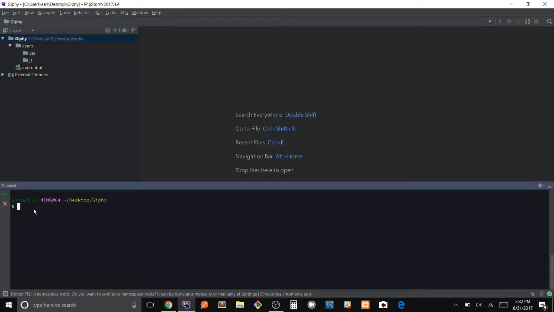Okay, so now I'm going to add the CSS file to the CSS directory, and a JavaScript file to the JavaScript directory. So let's go ahead and do that. So touch assets CSS style.css, and then let's do JavaScript, and let's call this one Giphy.js. Awesome.